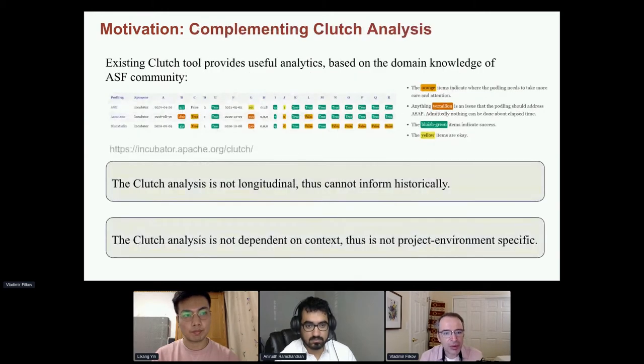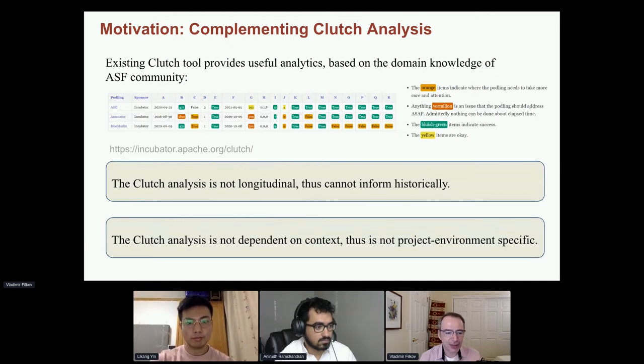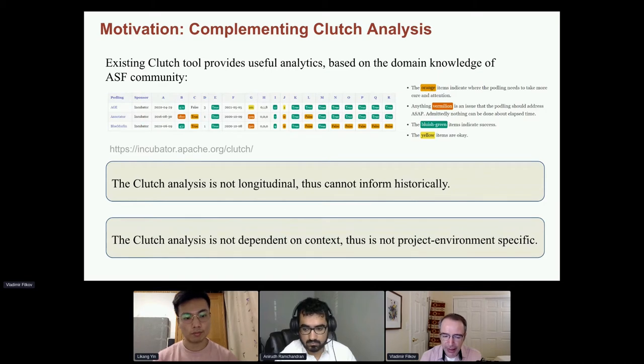Another motivation is to complement the existing Clutch tool analysis in ASF. The existing Clutch tool provides useful analytics, which is based on the domain knowledge of the ASF community. We can see here a picture of what that looks like. For every project, we get a certain number of colors in different categories indicating that some things we need looking at more carefully or something has to be done. In particular, red indicates that there is an issue that the podling has to take care of. Now, we want to complement this for two reasons. The Clutch analysis is not longitudinal, thus cannot historically inform or make predictions so that one can react quickly. The Clutch analysis tool is also not dependent on context, thus is not project environment specific.